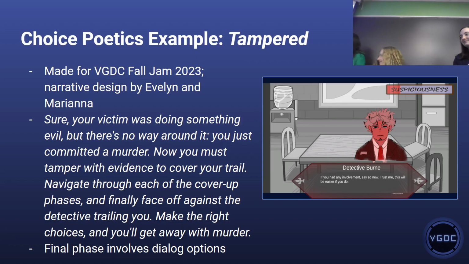All right. Shine. Yeah, so this is a game that's told in 3 phases, but the basic plot of the game is: sure, your victim was doing something evil, but there's no way around it. You just committed a murder. Sorry. Now you must tamper with evidence to cover your trail. Navigate through each of the cover up phases and finally face off against the detective trailing you. Make the right choices, and you'll get away with murder.